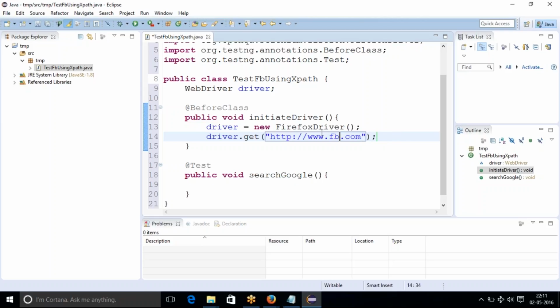Okay. This is sign up FB. Okay. Sign up Facebook page. So this will test the Facebook sign up page. Okay. So here's the sign up page.